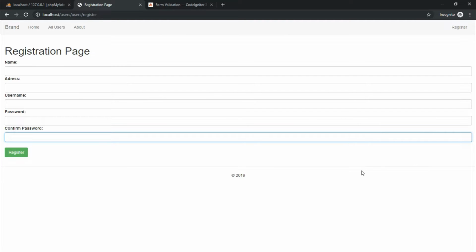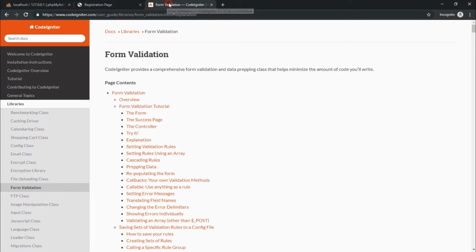Now that we are done inserting data to the database, what we are going to do now is to make sure that everything that we are sending into the database, or what we are sending using a form, is validated. What we are going to do is to use this CodeIgniter class, the form validation. This form validation from CodeIgniter is a comprehensive form validation and data prepping class that helps minimize the amount of code you will write. Okay, the use of this is to make sure that everything is validated.